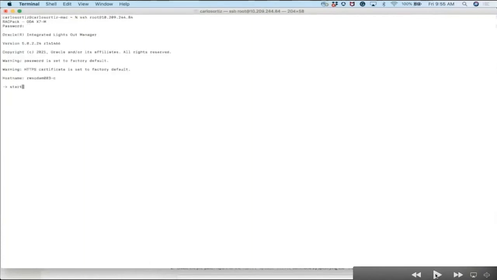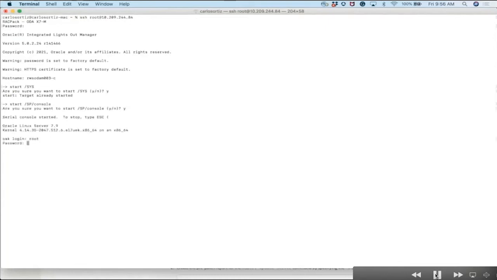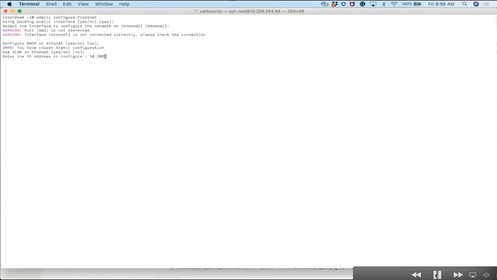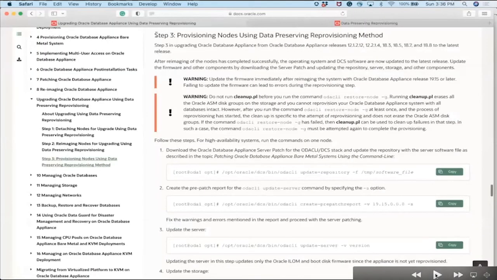So I'm going to show you here, just using a Mac terminal, another way to connect, right? We go to that ILOM IP address, we start the SP console, and here we log into the machine through this ILOM. And here I am connected to the Oracle Database Appliance. Right now we can run configure-firstnet, set up the networking parameters that you want with the values that you have. It'll restart the network, and this is a really fast process. And now the system is configuring the network. So we're done with that step, major step number 2.